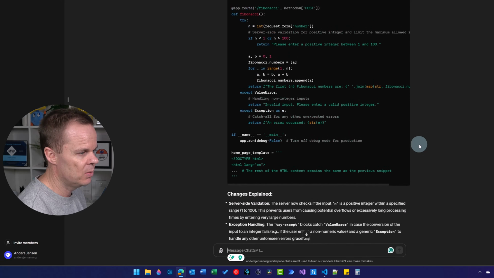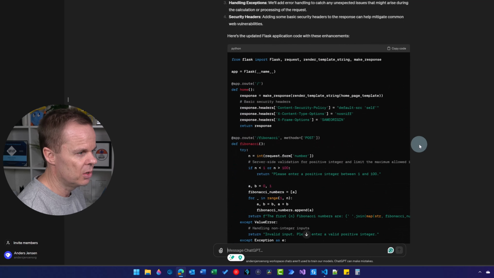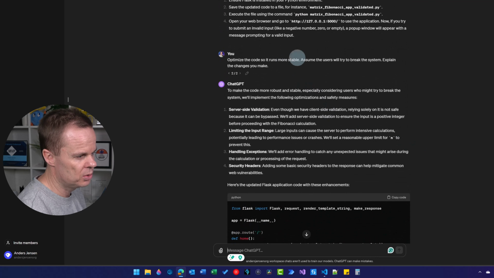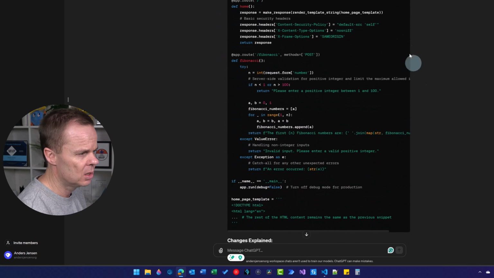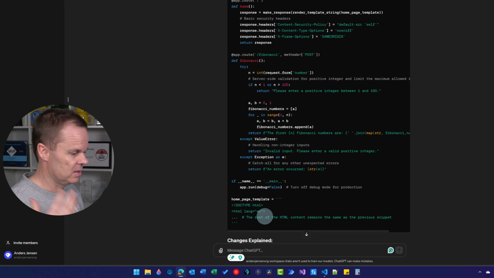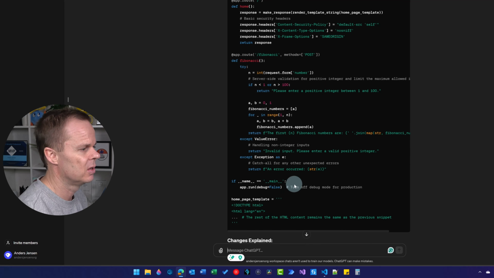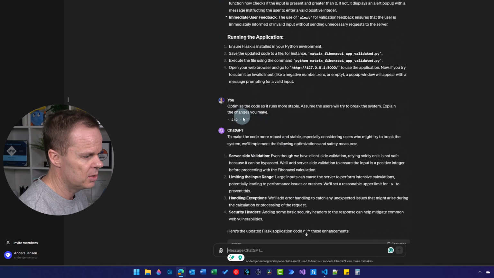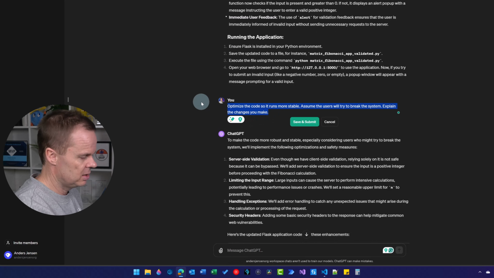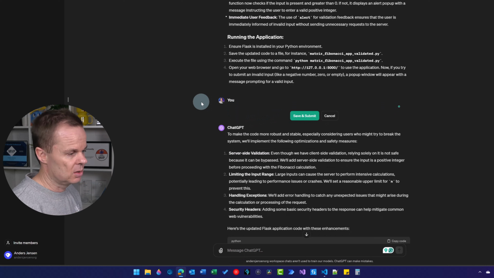That's it. Here we can see it gave us the code which we wanted to run more stable, and we assumed that the users would try to break it. So it updated the Flask, and then it says, well, the HTML is the same, so I won't give you that. That's why I always want to say update the entire snippet, to get the entire snippet of code, instead of having to sit and copy paste myself. So let's scroll a little bit up here to optimize the code. Let's just stick with the first one, that is good for now.